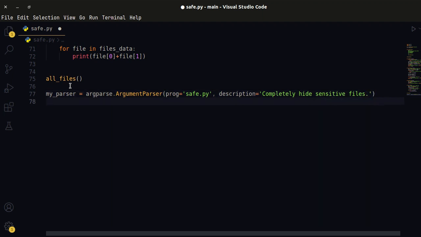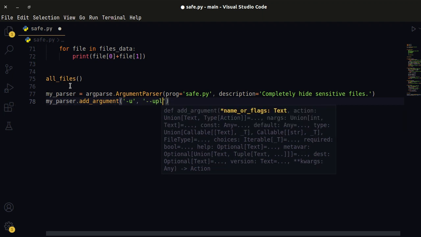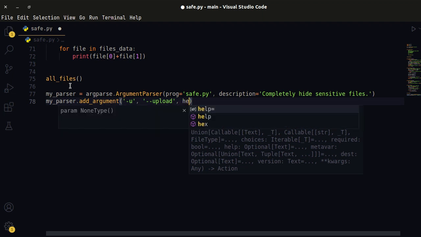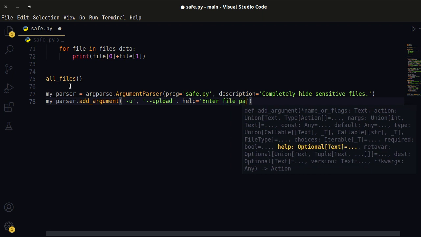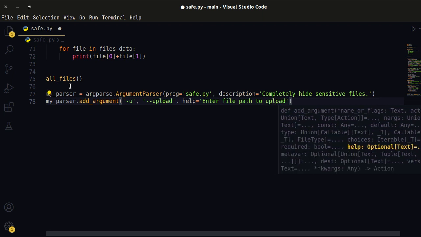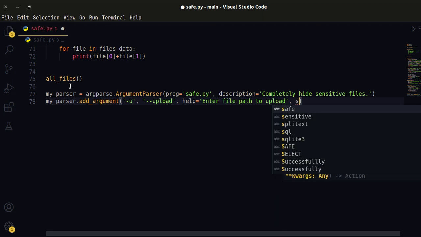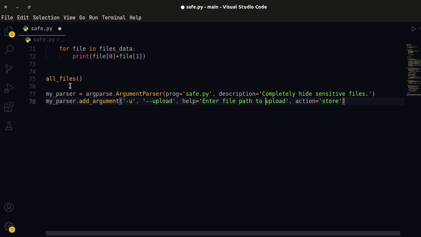Okay, so then my parser dot add argument. Double dash u, sorry, dash u, double dash upload. So we're just going to call that upload. That's the file you're going to upload. And help is going to be enter file path to upload. And then we're going to have the action. The action should be store, so you should store the value of the upload, the next argument after the dash u.